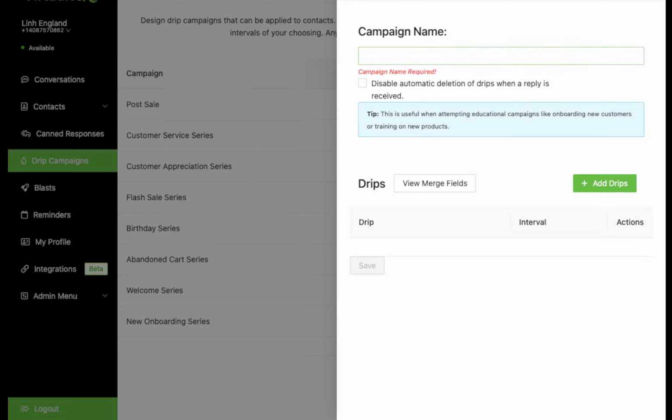So this might be one of the most important factors in creating your campaign. You want to make sure that you're identifying your target audience or addressing the specifics of what that campaign is relating to in the campaign name itself. Once you've established this, simply click on add drips.